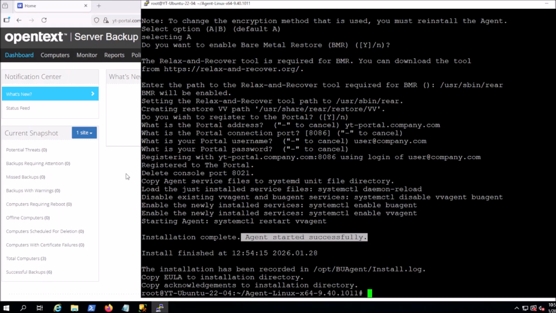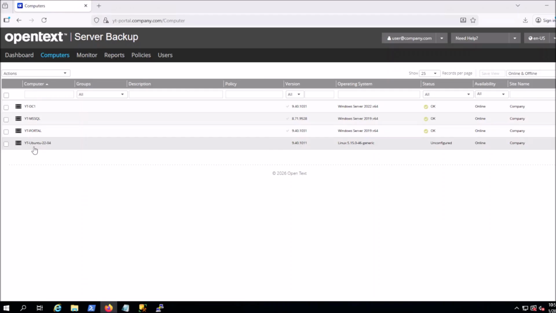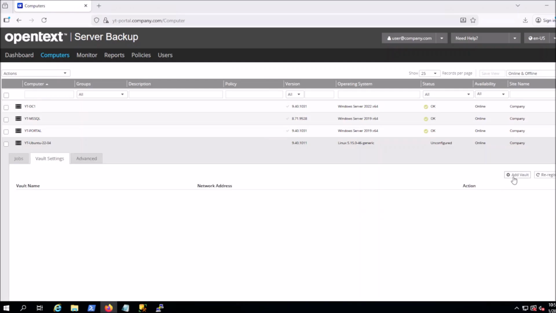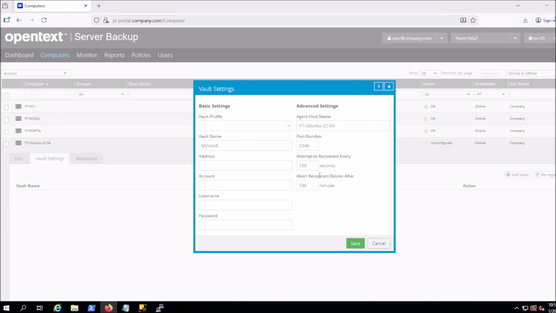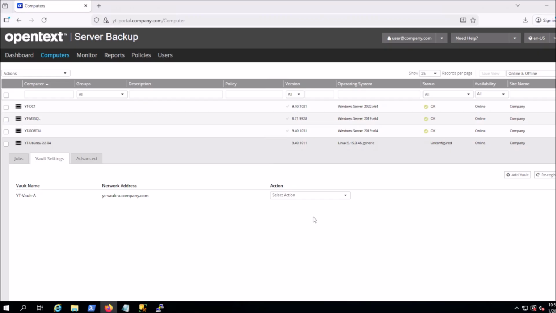At this point, I've got my portal open now, and I'm on the main page. I'm going to click over to computers, and we can now see here that we have an unconfigured Linux server. So I'm going to click on the bar here to expand it, and then I'm going to select the configure manually, and then the add vault button on the right. My particular install here does have a vault profile, so I will select that. Otherwise, manually enter in the vault information for your environment and hit save. If you need information about setting up a vault profile, I do have another video that goes over that process.